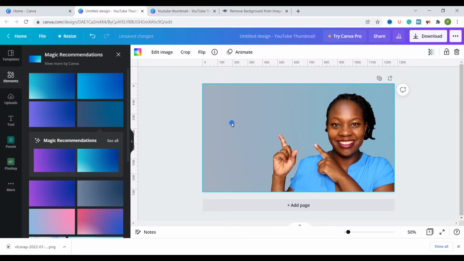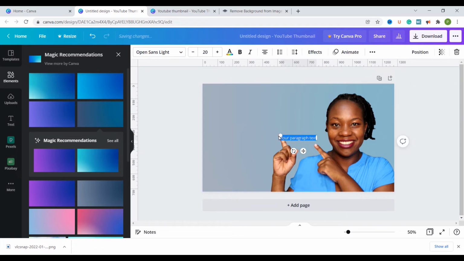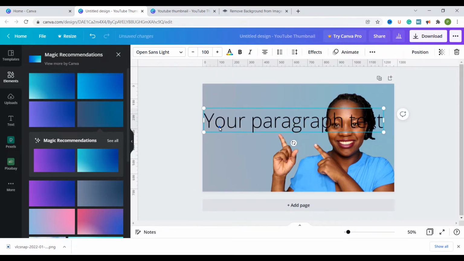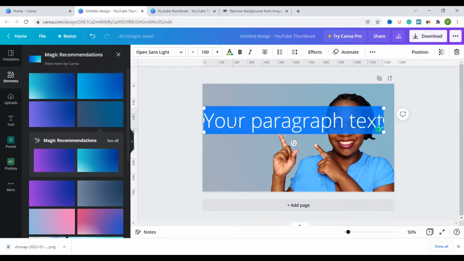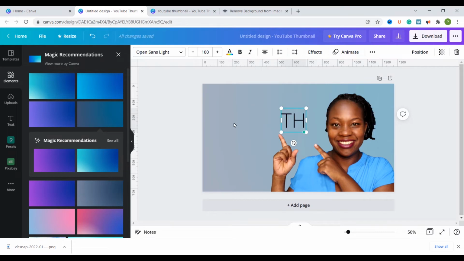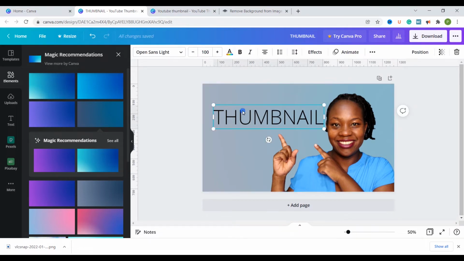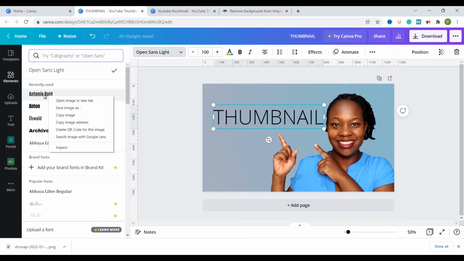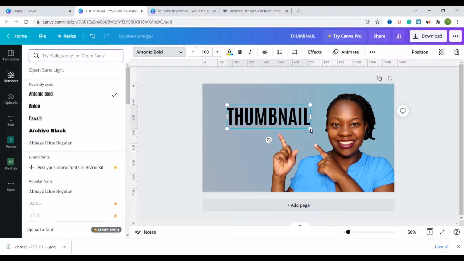So now I can add in some text. So I'm going to press T on my keyboard and I'm going to make this a little bit bigger, maybe up to maybe 100. Can bring it up here. I'm going to select everything so that I can type in my text. I'm going to have caps lock on, type in here thumbnail. I'm also going to click on this and change the text to this Antonio bold, like it's slightly bigger like that.